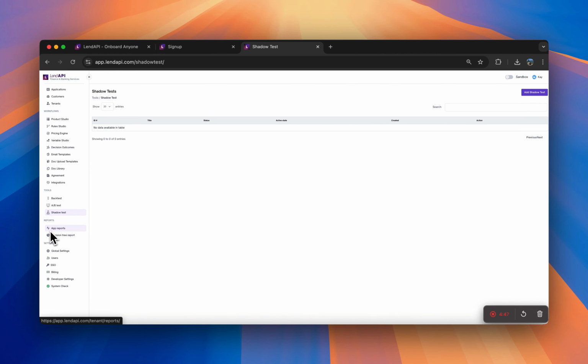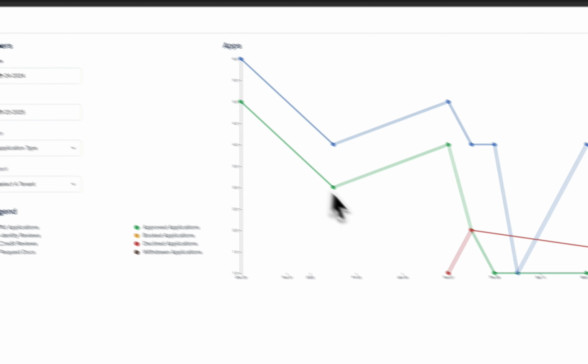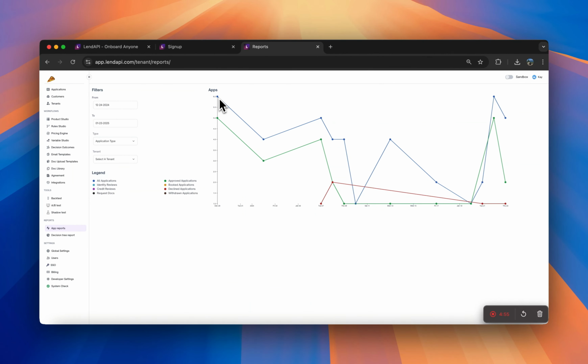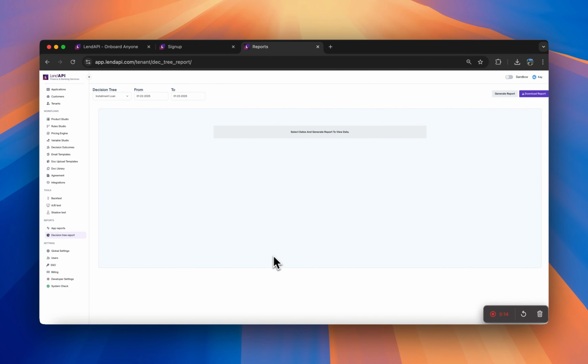Then below that is our reports tab. So the reports tab is an events-driven tab that will report on the states and statuses of the applications and users that have navigated through your particular product. And we also have a full reports generation tool for our decision trees. So once you've utilized our decision engine and you want to see how well your trees are performing, we do allow you to generate reports here.